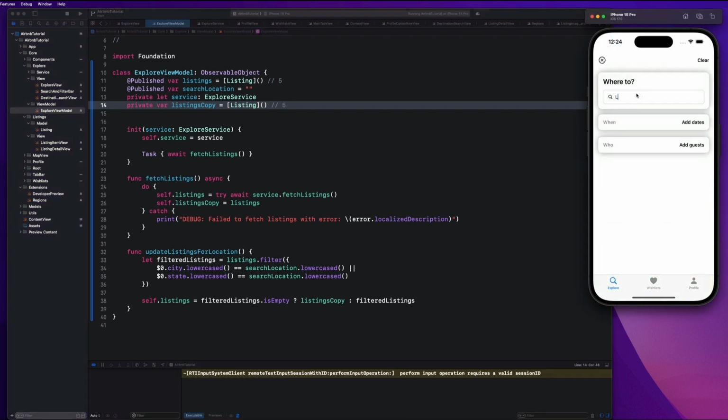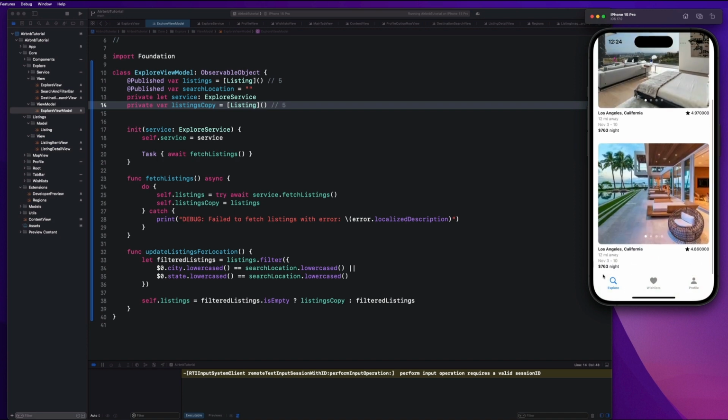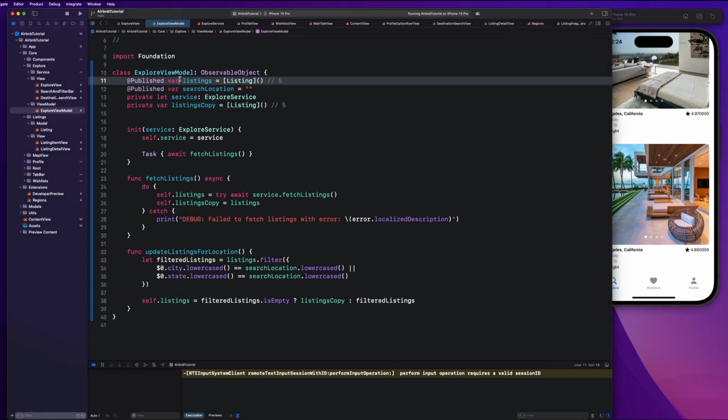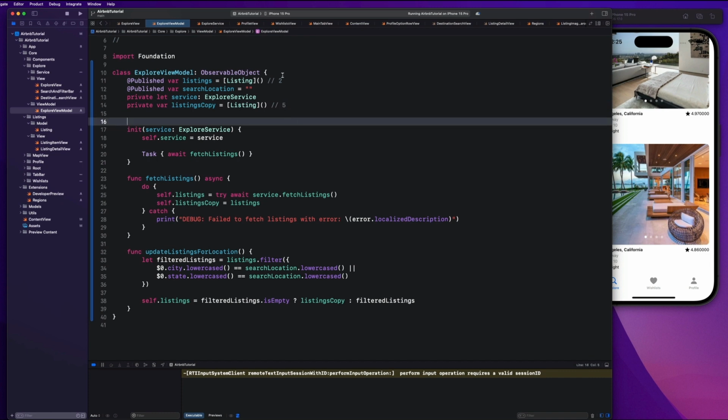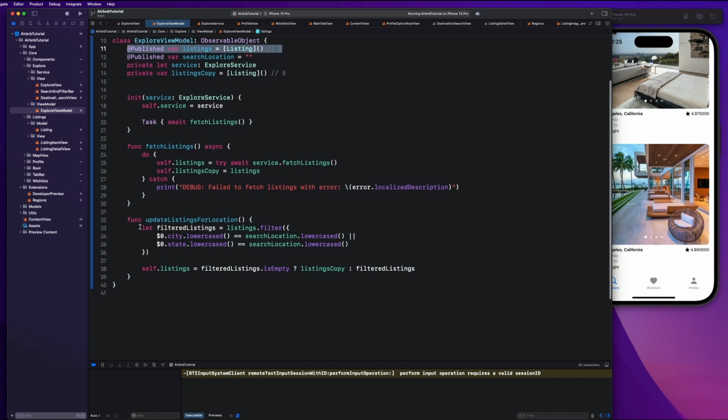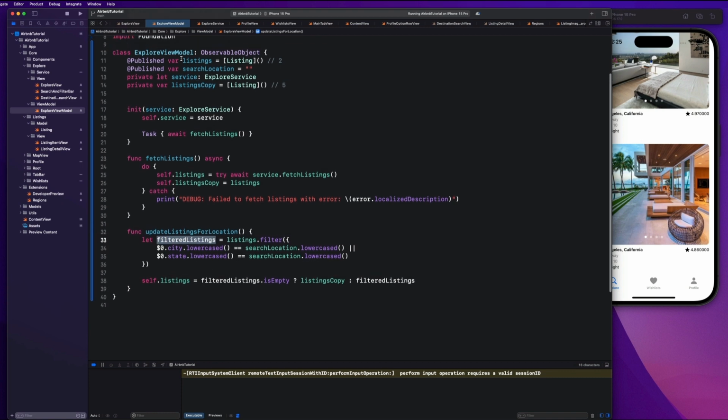So then I'm going to search for Los Angeles and hit enter. So now you'll see that my listings guy has been updated to only have 2 listings, but I didn't modify this guy. It still has all original 5 listings. And the reason this gets updated is because we are setting it to be this filtered listings guy, right? So now listings only has the Los Angeles guys in them, but listings copy has the original set of all of them, which is 5.